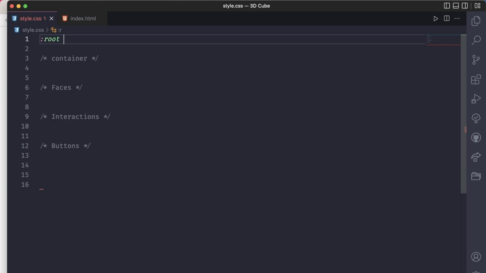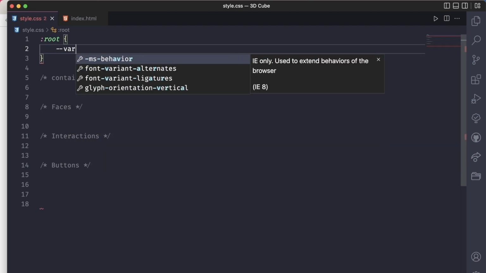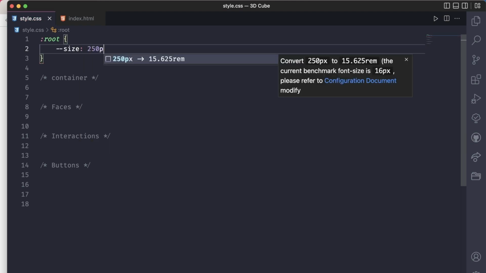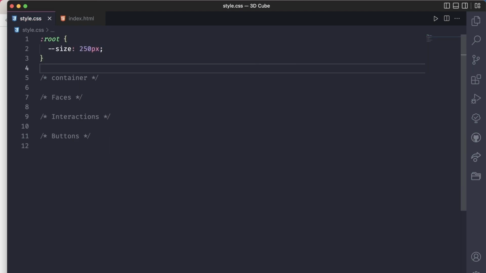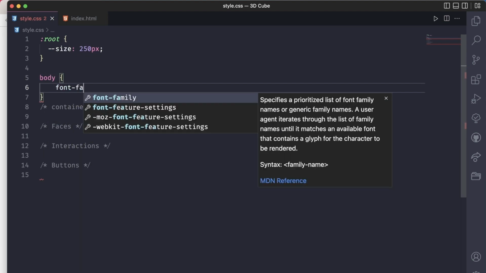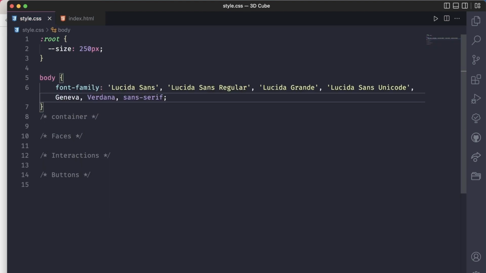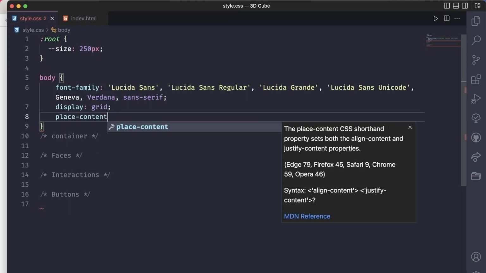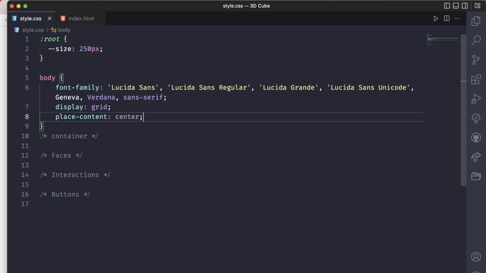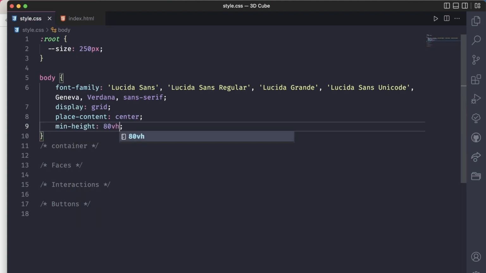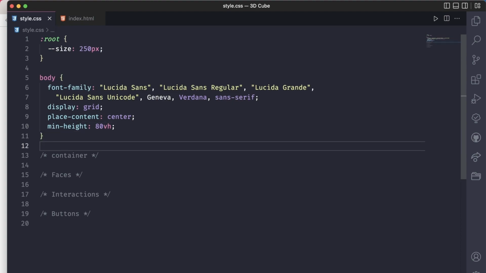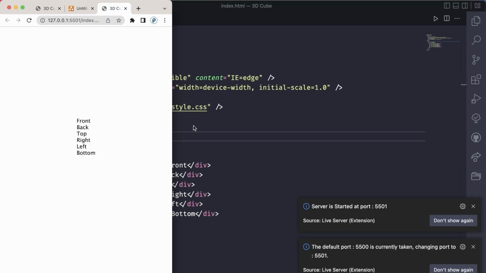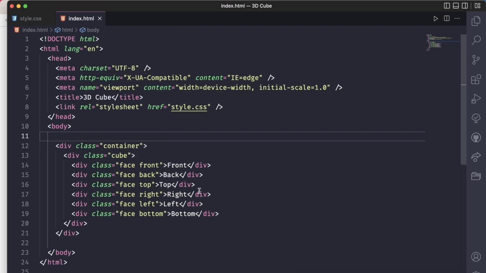First of all, I'm going to create a root variable. So this is going to be a size of 225, or let's go with 250 pixels. And then down below here, for the body, I'm gonna add a font family. Let's go with this one, and then display this as grid. To place everything in the center, I'm gonna use place-content center, then a minimum height of 80 viewport height. Alright, so that is it. And then if I click this and run this in live server, as you can see, I'm gonna close these.